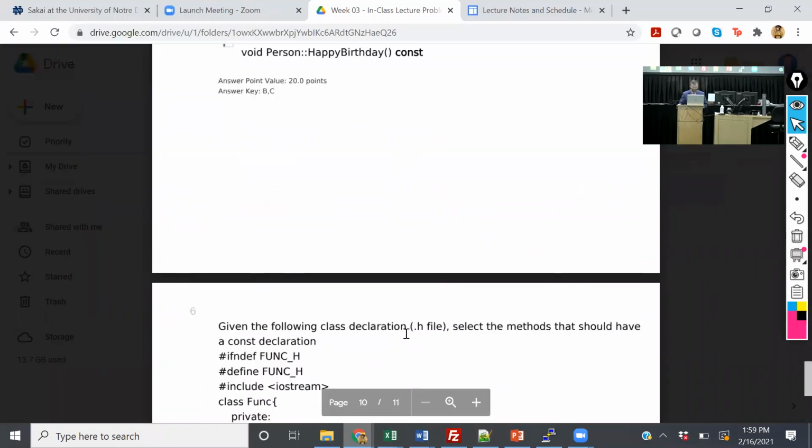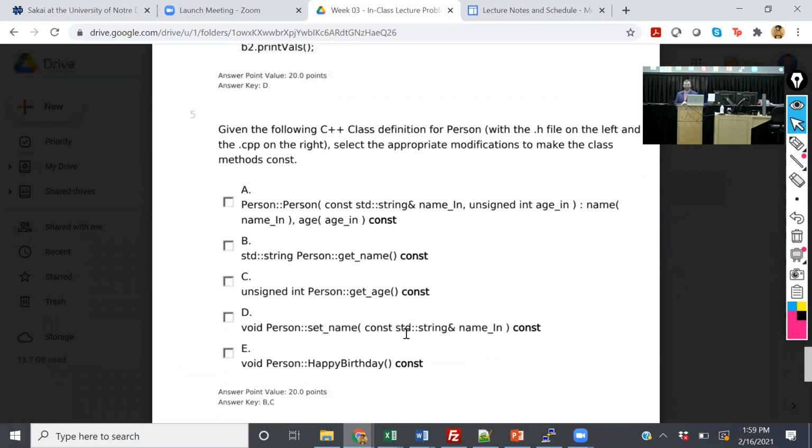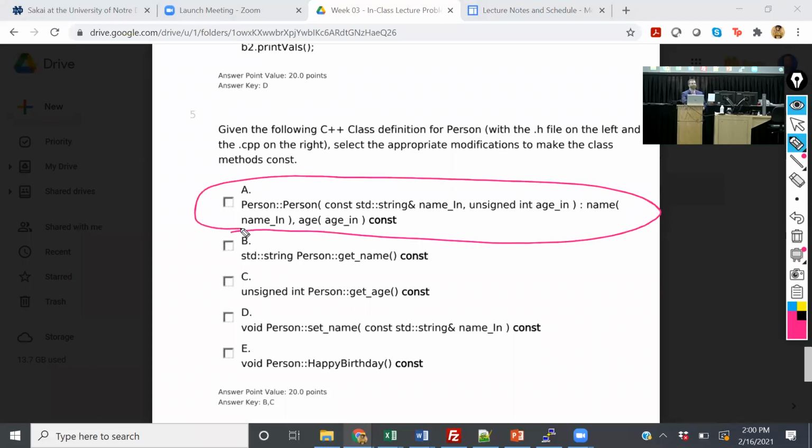Okay, so problem 5. I've given several that I've said should be const. We'll go through these two problems and this will wrap up lecture. Which of these should be const and which one shouldn't be const? So here I have a constructor. Should this be const, yes or no? A lot of no's, very good.